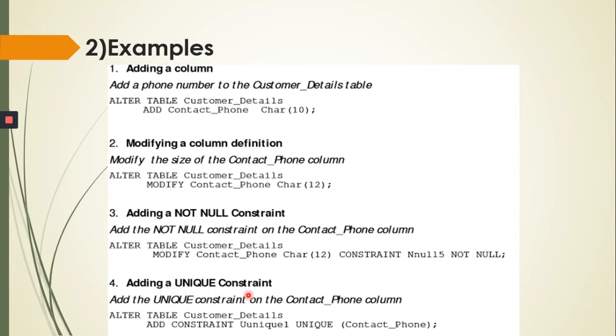Now adding a unique constraint. Okay, add the unique constraint on the contact phone column. So alter table customer details, add constraint unique. This is the name of constraint. I am again repeating, it is not compulsory to do it like this. So we have to add unique constraint to phone number.